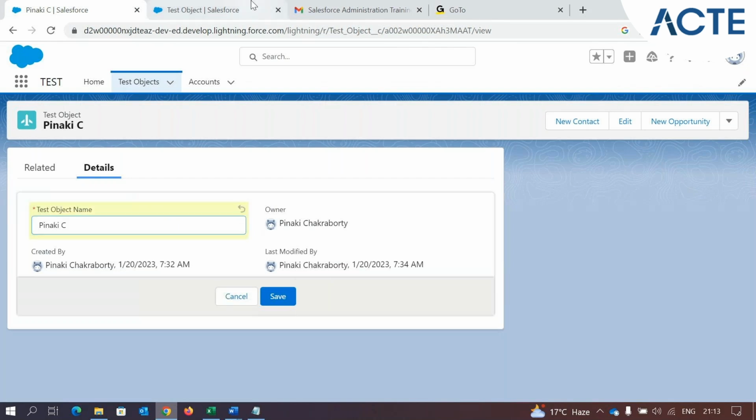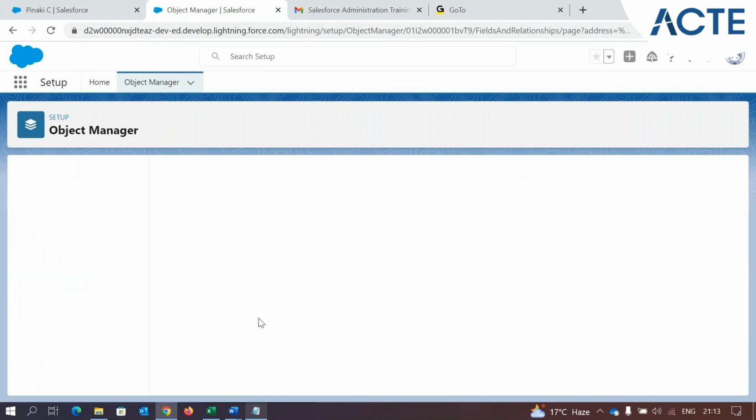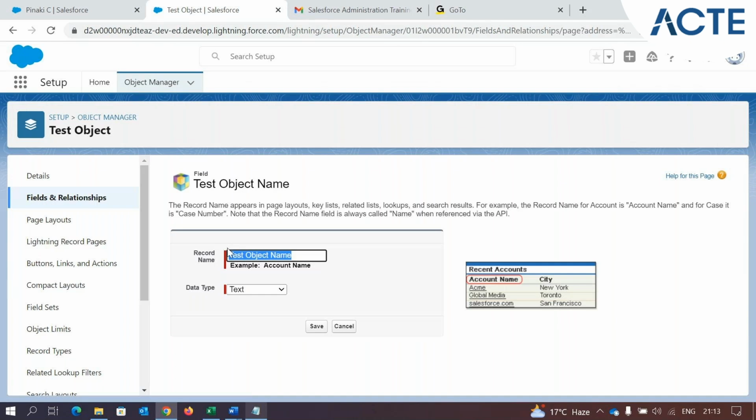But if you remember, there were 2 options there. If I move my mouse on top of this test object name and click on this arrow and click on edit, if you remember, when I initially created that object, there were 2 options. One was text and another one was auto number. So what is this auto number? That we did not understand. That we will see now.